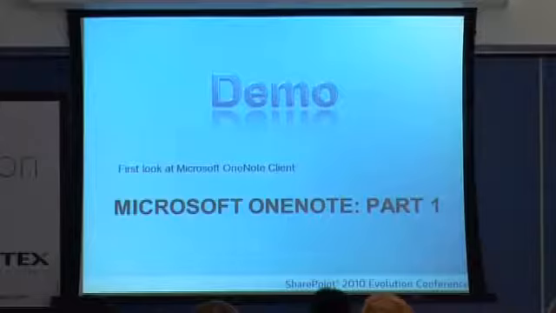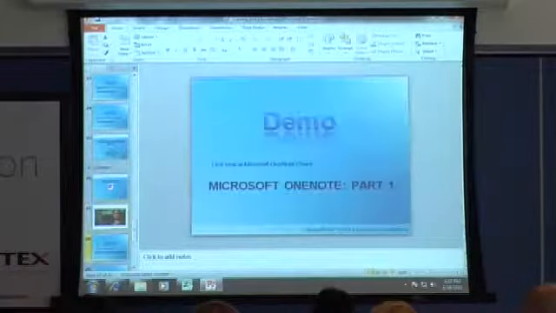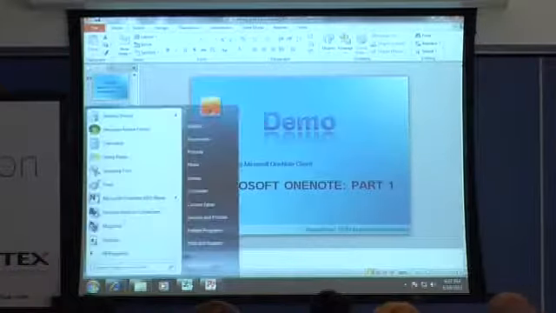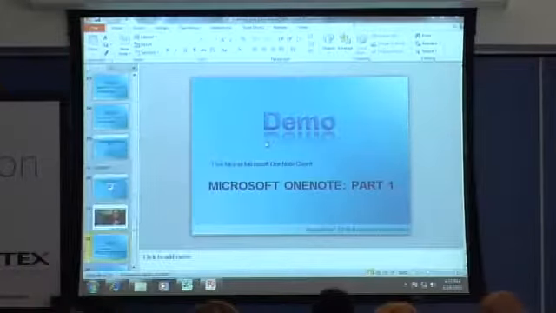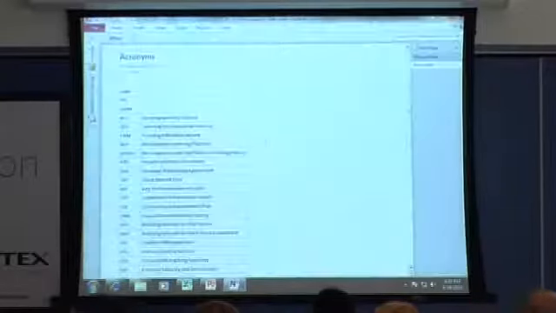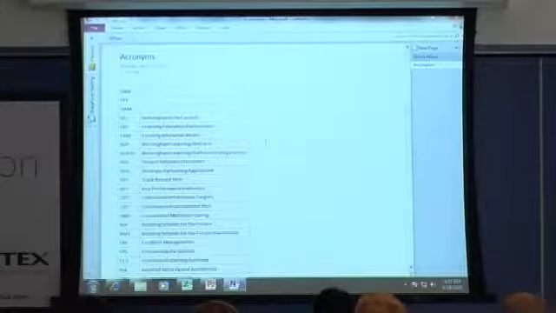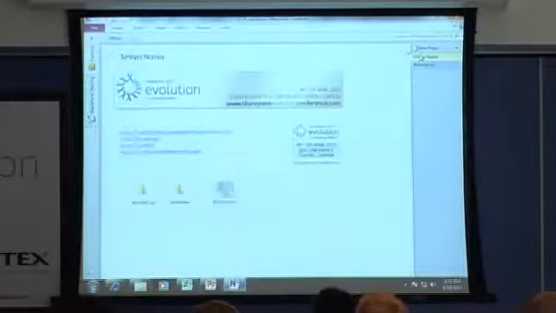So I thought we'll just have a quick look at the client before we actually see what one of the new web apps in SharePoint 2010 has as part of it. So, OneNote. So here's my acronym list that we had earlier on. I actually have a bit of information. These are all my notes that I've taken from the conference event.